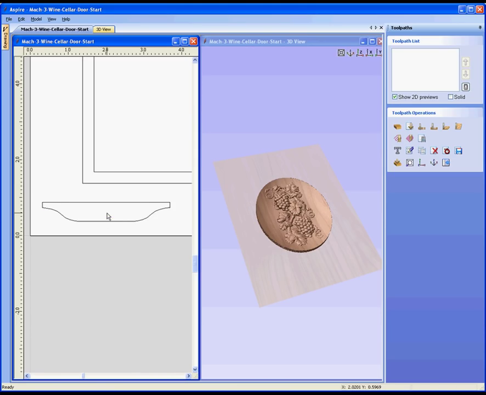Now I want to define this as what we call a form tool inside of Aspire, and that means that the software is actually going to look at the vectors, pick the data up and create the tool for us based on that. However, the only part of the tool I need to have drawn is the right hand side of the profile. So in this case I'm going to select the vector, hit N on the keyboard to go into node editing, and then use the D key to delete these two spans, and then hit the delete key on the keyboard to actually get rid of the rest of that vector. So this is the only piece I need when I define a form tool.